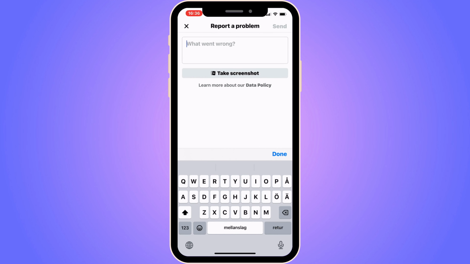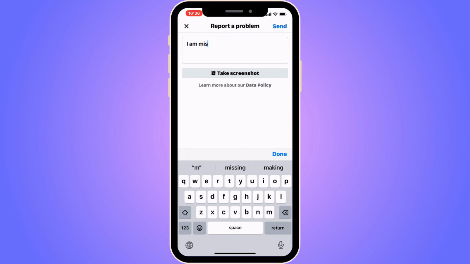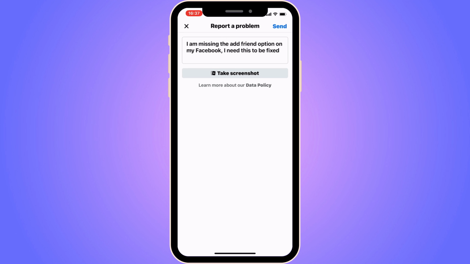So you need to write exactly like this. I am missing the add friend option on my Facebook. I need this to be fixed. So write exactly like this now to them, because that is exactly what I wrote myself. I am missing the add friend option on my Facebook. I need this to be fixed. Now click on send in the top right corner.